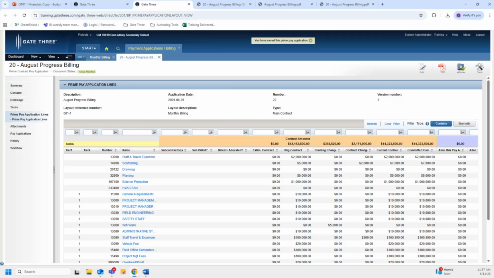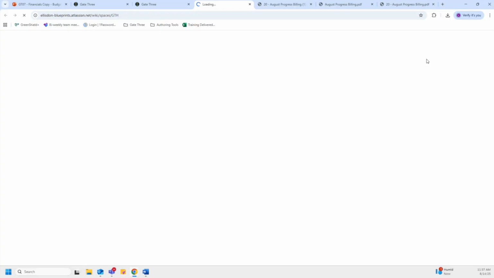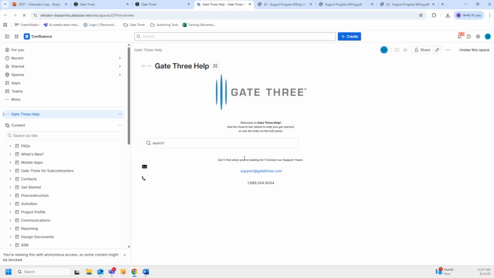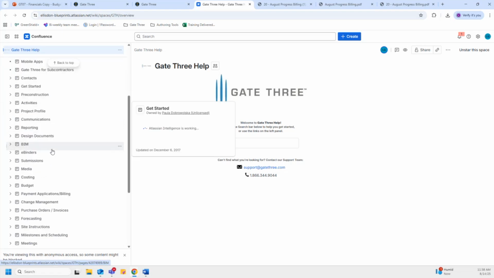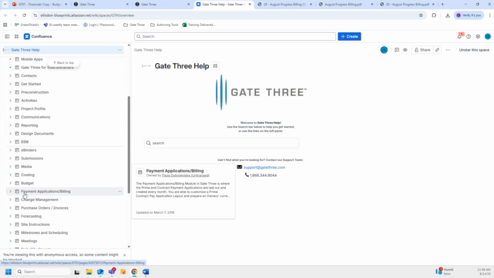So if you ever need a refresher or clarification on any of the steps we've completed today for the billing module, you can always visit our help pages. As we see, we have this help section of the Gate 3 screen on the top right hand corner. If we click on help, it will take us to our help pages in Confluence for Gate 3. In the menu pane on the left hand side, we can use the search field or search bar to search anything that we would like. But as we went through today, we can scroll down and also search and locate what we're looking for.